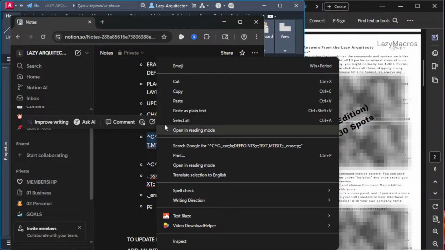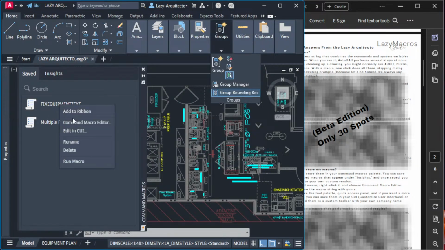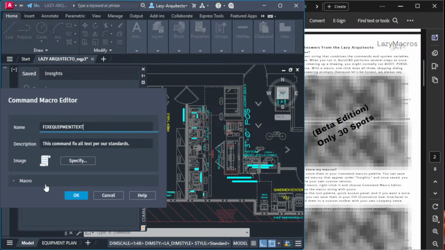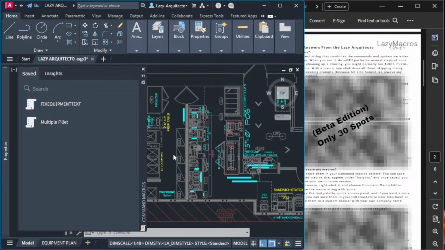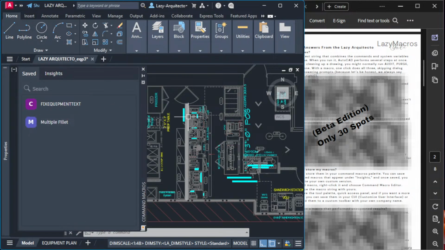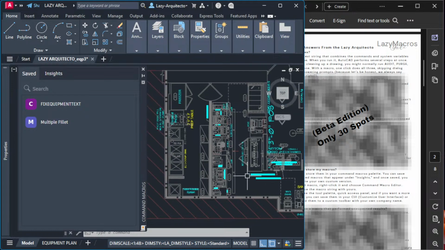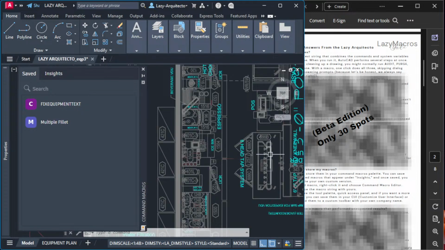So let's go ahead and copy our macro that we created, and let's go back and add it to our macro section. Now paste it and click OK. So let's test this. Click and boom, look what just happened, folks. We were able, with a single click in a short macro, to select and then erase all text and MText in our drawing.